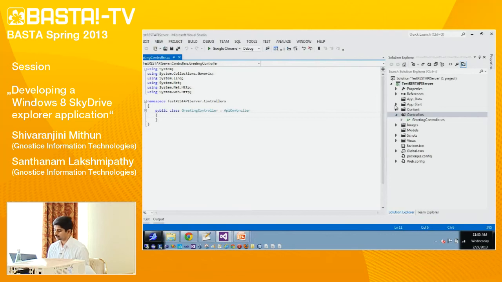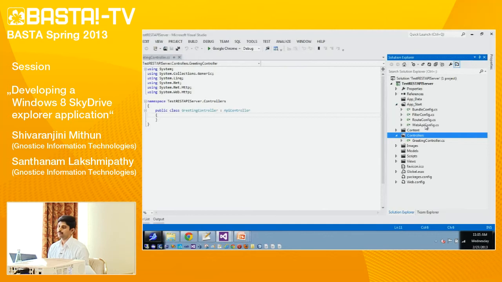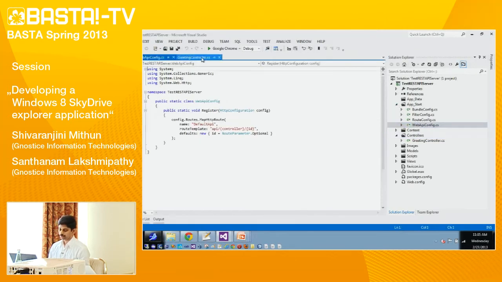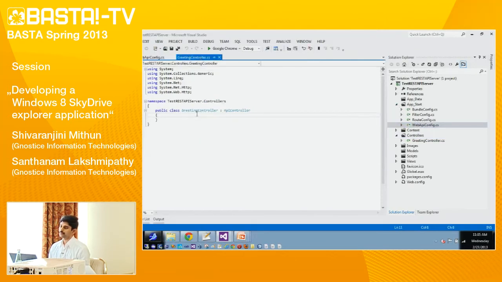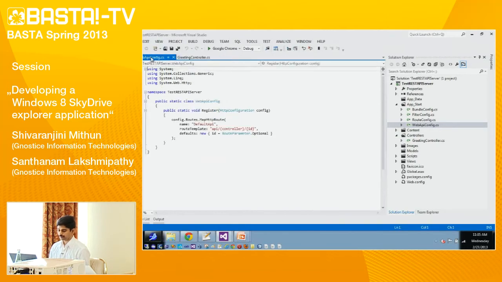Now we need to know another important class, which is the web API config file. We have a resource, which is a greeting, in this project. Now we need to know who identifies the resources based on the URI. It is the web API config class, which is created with some default routing settings. In this file, a route template parameter specifies the pattern of the incoming request URIs.